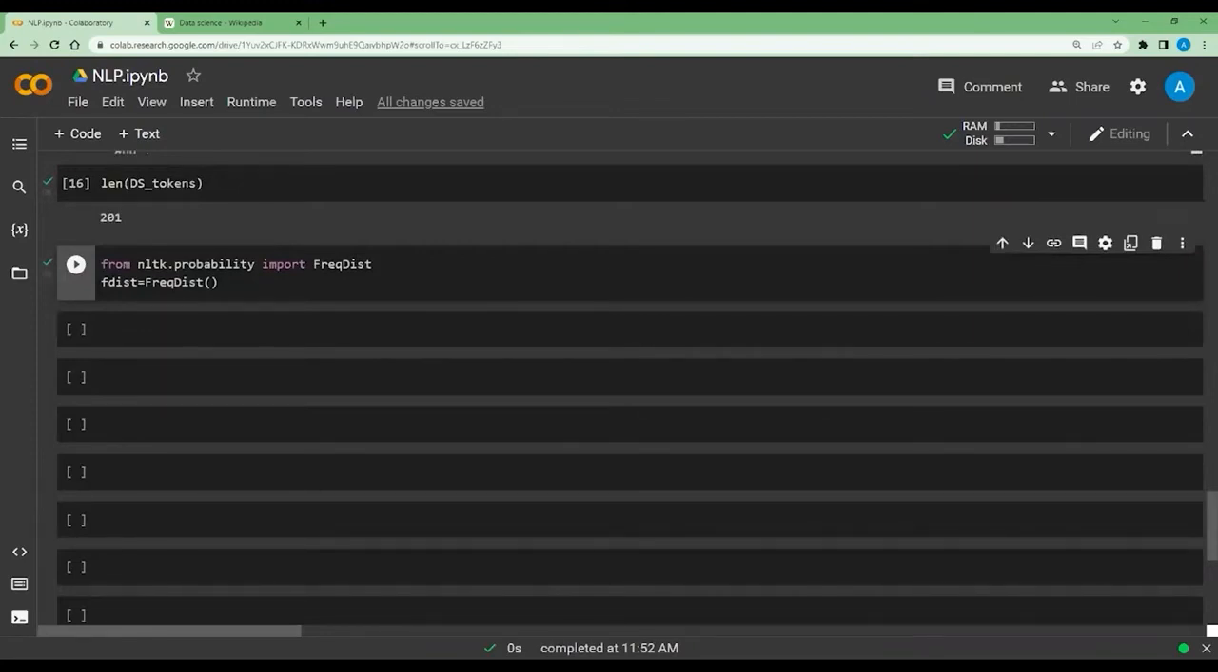So what this frequency distribution we have created basically is, initially, an empty container, and we'll store the count of each word in it. But it's not an ordinary dictionary. It's a special dictionary. It has many functions and many variables that we'll use in the coming cells, right?